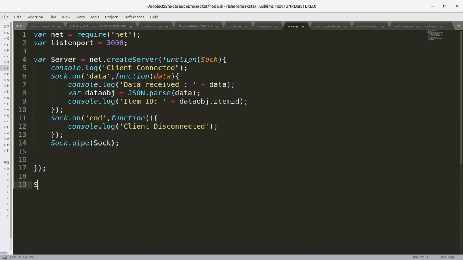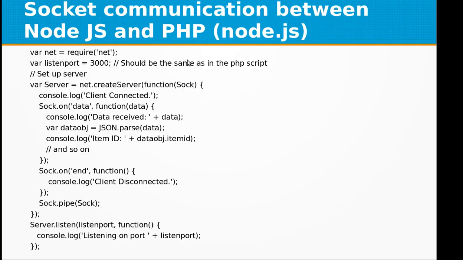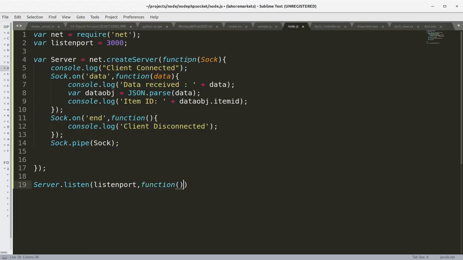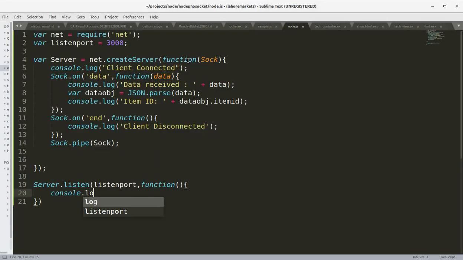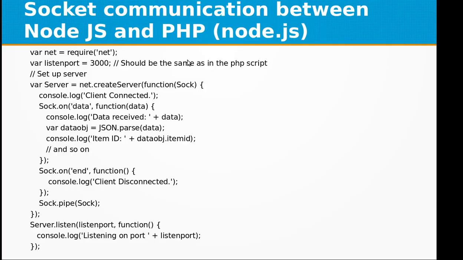Okay, next, at the end, is the listening part, server.listen. You can say the listen port and the function saying the server has started. So we can say listening on port, listen port. Okay, that's it for the node part.